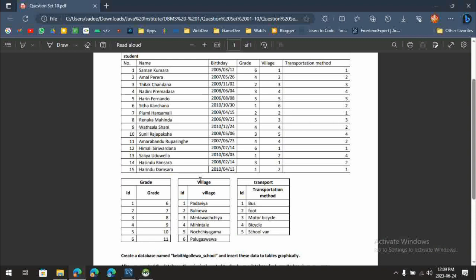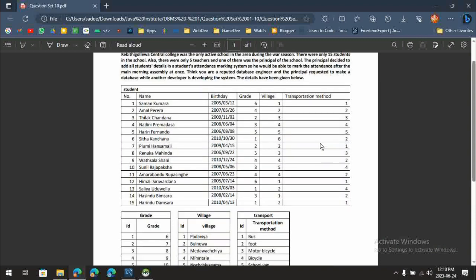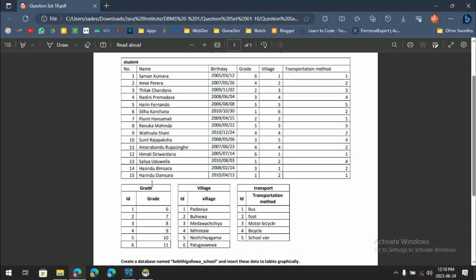So if we come to this first table, we can see that grade, village and transportation methods are foreign keys to this table. So if we consider the relationship between the grade table and the student table, we can see that it is a one-to-many relationship, because in a single grade there could be many students, but one single student can only be in a single grade.